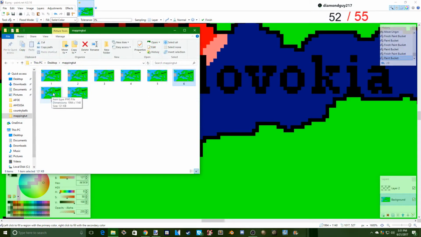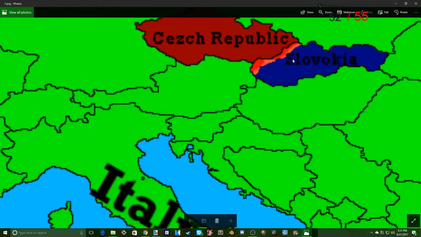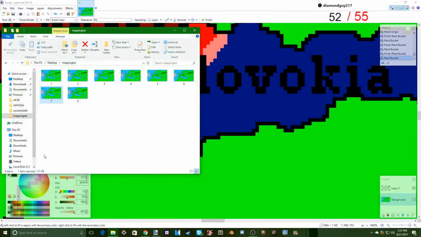I just noticed that I have actually messed up. I used my custom red. You can make your own red, but when I first started mapping, I didn't know that there was the lighter red. So if you do mess up, then it's fine.